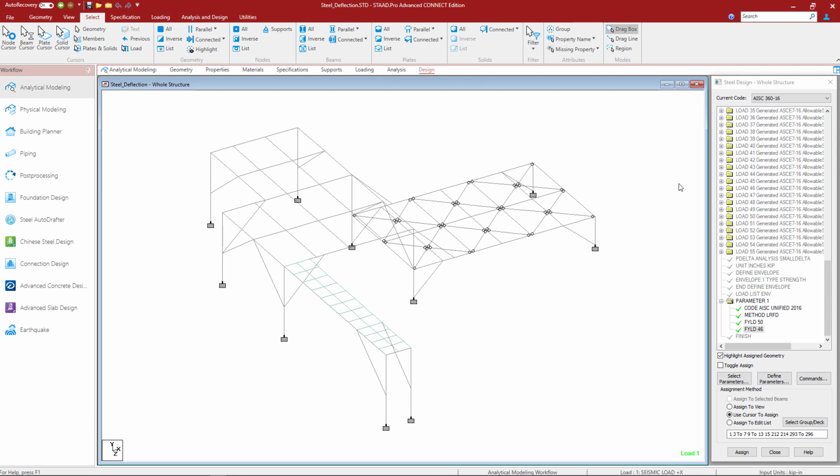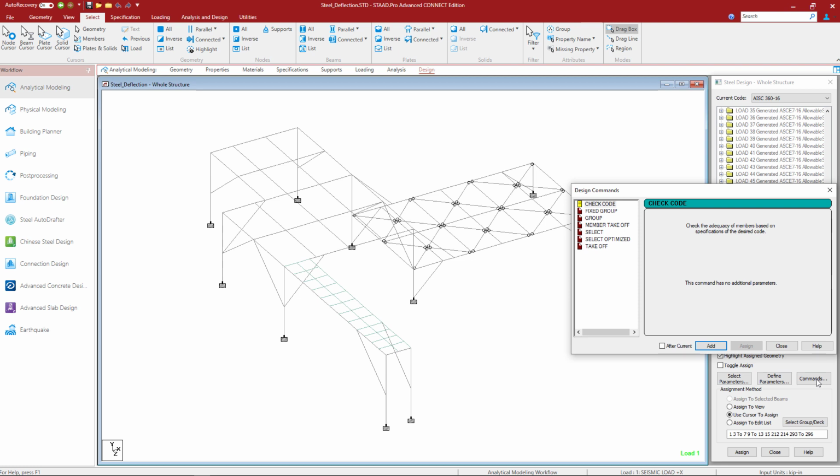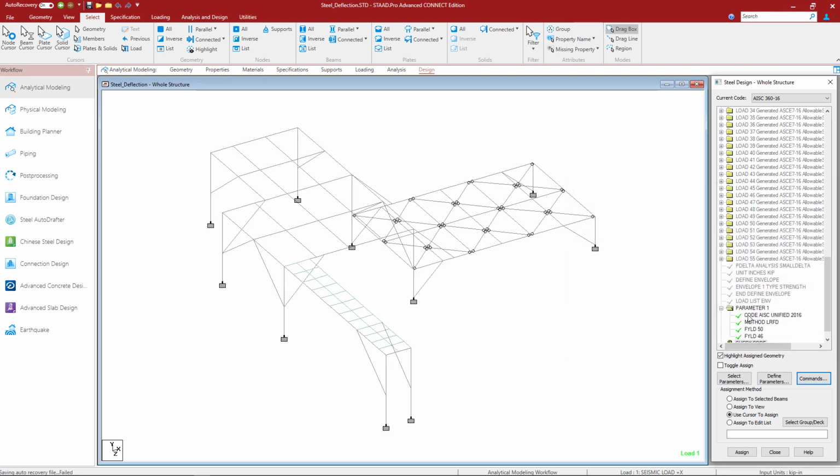To do that, let's go to the Steel Design dialog again and click on the Commands button. For this particular model, I'm going to be doing a code check. This instructs STAAD.Pro to check whether the provided section properties of the members are adequate. So this is basically a pass or fail workflow. Once we're done, let's click the Add button, and then we will click close.